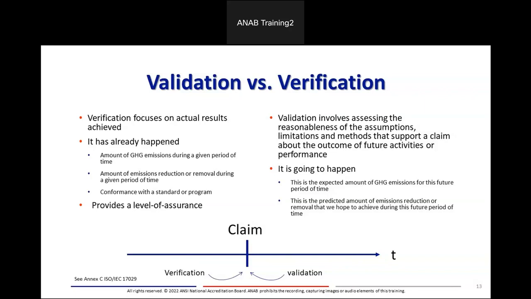In this case, for example, it could be we've made a claim and there's an expected amount of greenhouse gas emissions in the future period of time that's going to happen, and you evaluate, based on the information that you have, if this is a reasonable assumption with the limitations of the methods that have been used to make that prediction. So a verification is really looking at historical data, and a validation is looking at a claim that could predict the outcome of a future occurrence. And they're both based on that time frame.